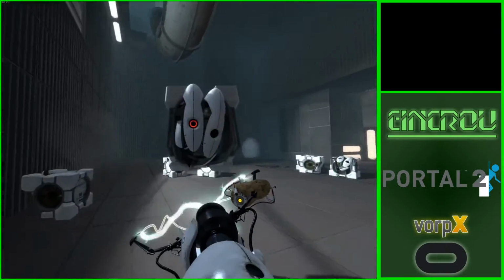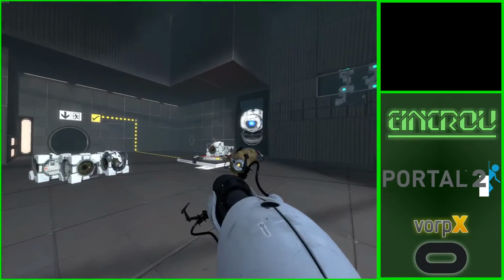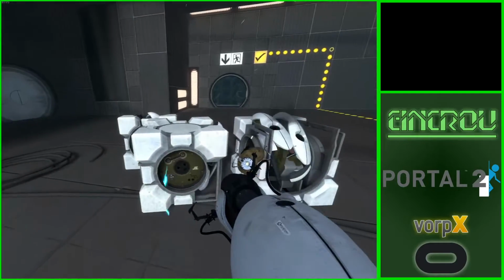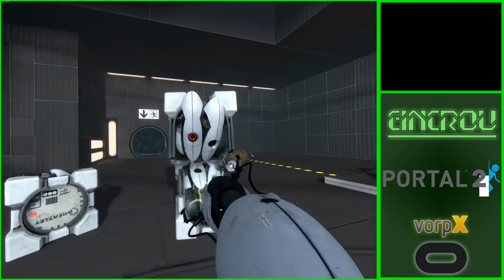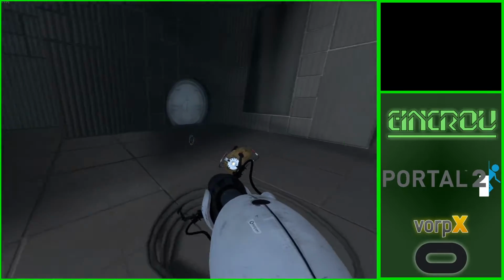Looks like they all got disabled. And off we go. These are horrific instructions.